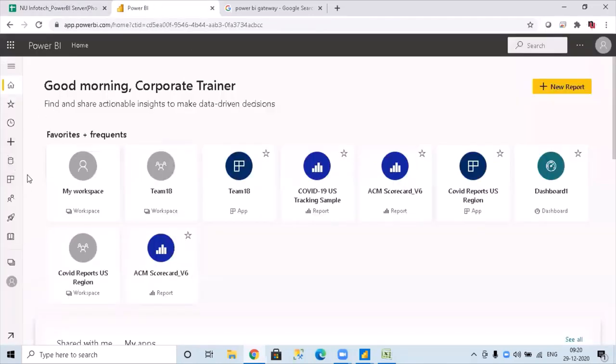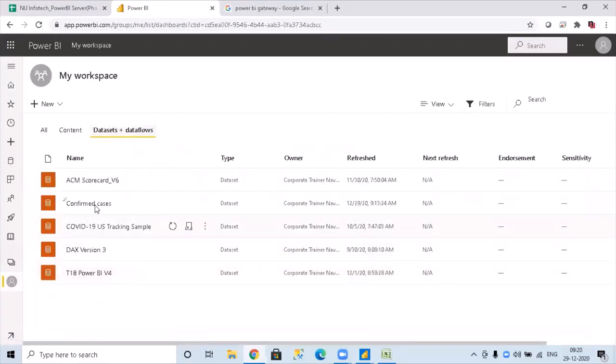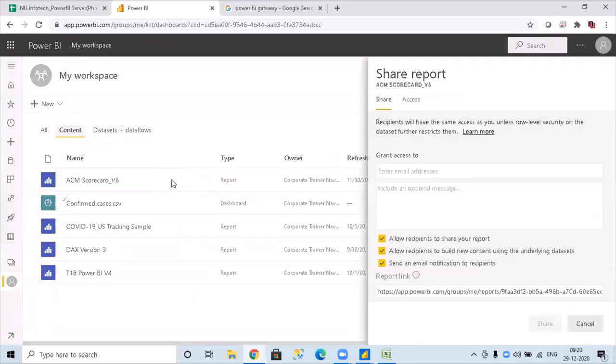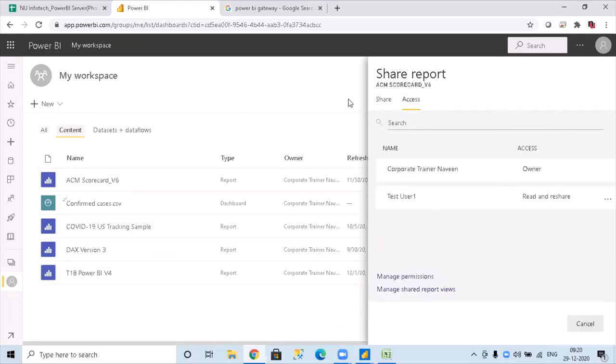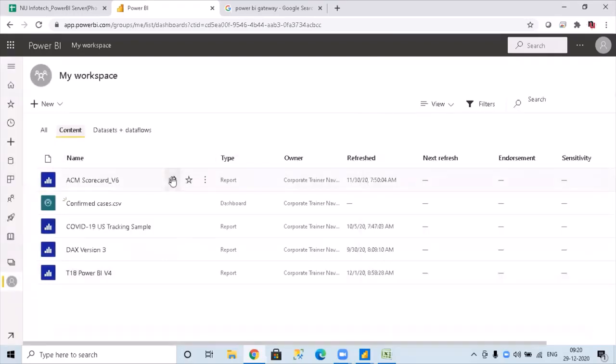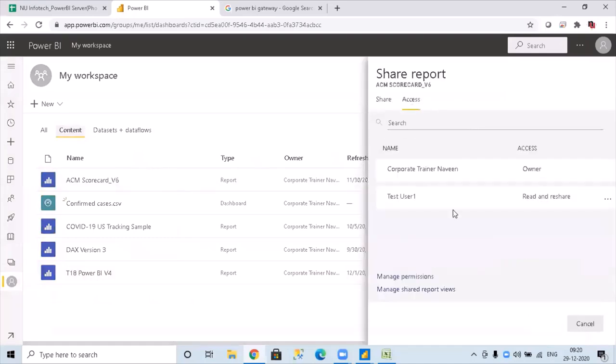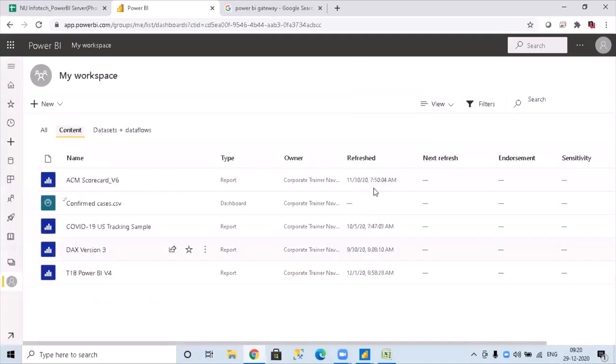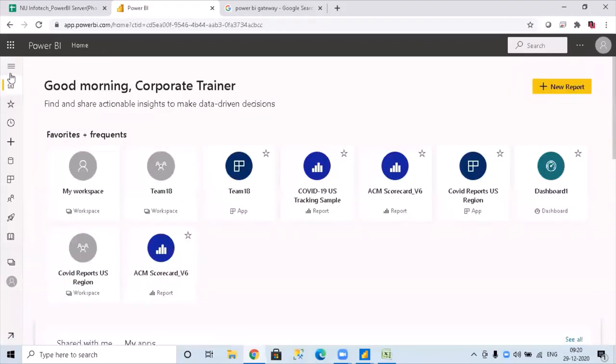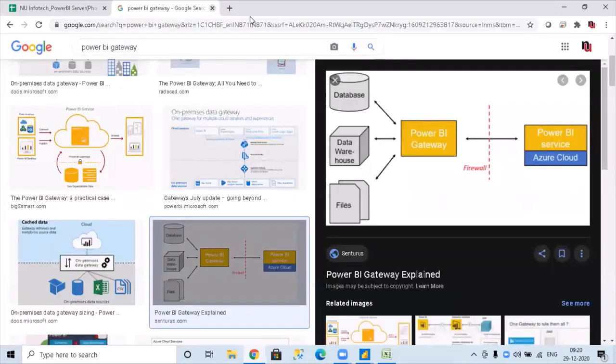So there are no other ways. For any report or dashboard we have, we get the sharing option here, so this way also we can share it. It is the basic sharing option, where we just give the mail ID and share it. Providing access is different here: adding the users to the workspace, whether they are members or viewers, is different. Any other questions anyone has?